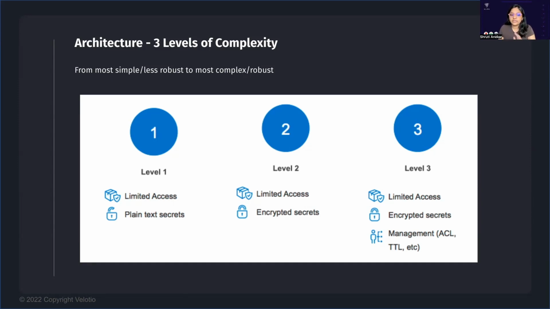So these three levels can be seen from an evolutionary standpoint, where the architecture grows from simple to complex as and when needed.